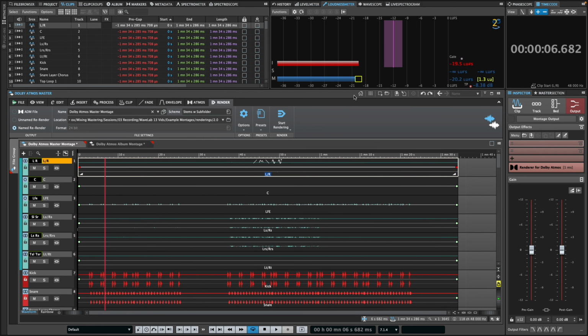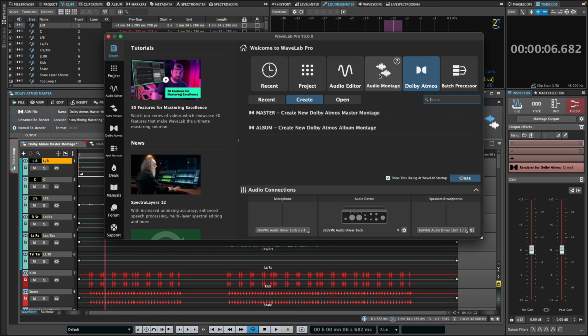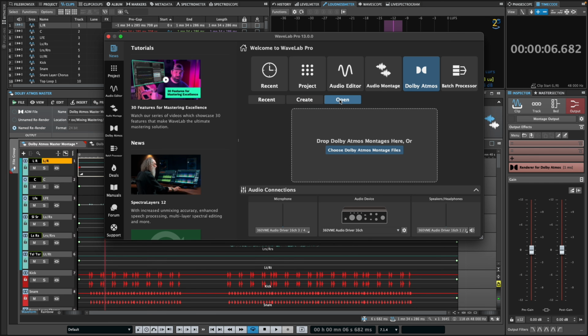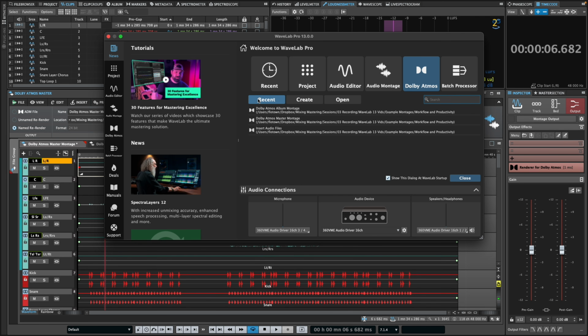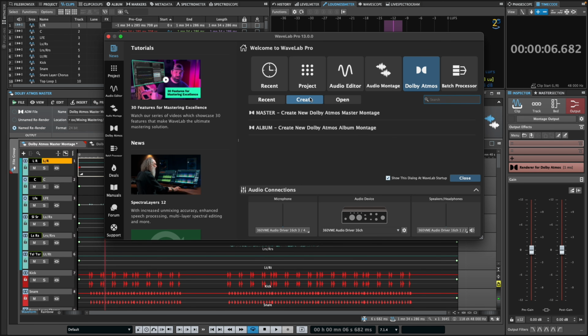To get started, you can use this dedicated Dolby Atmos tile in the Startup Assistant. From here, you can create a new Dolby Atmos master or album montage, import ADM files via drag and drop or by browsing your hard drive, and quickly access recent Atmos projects via the Recent tab.